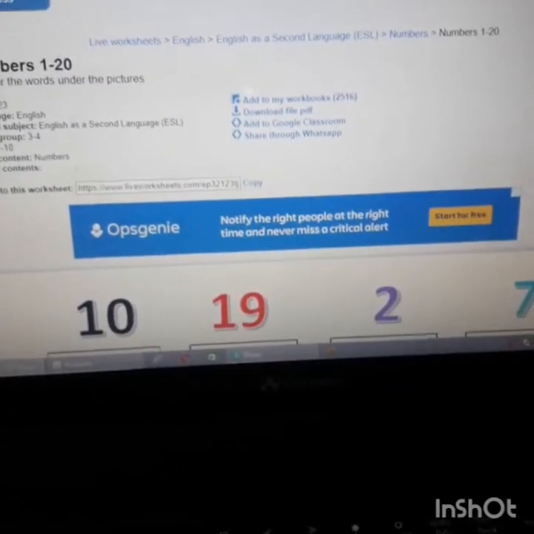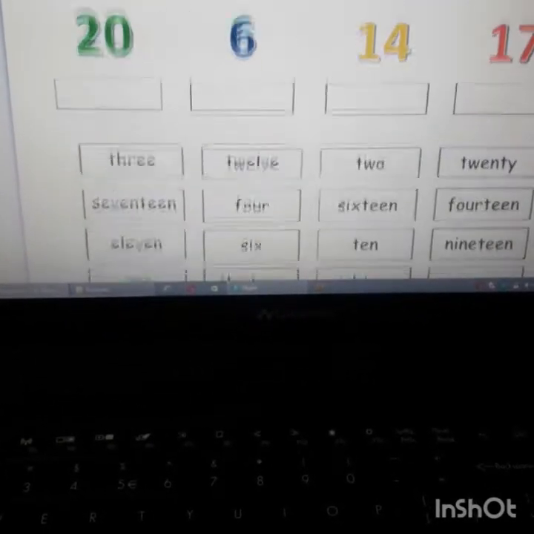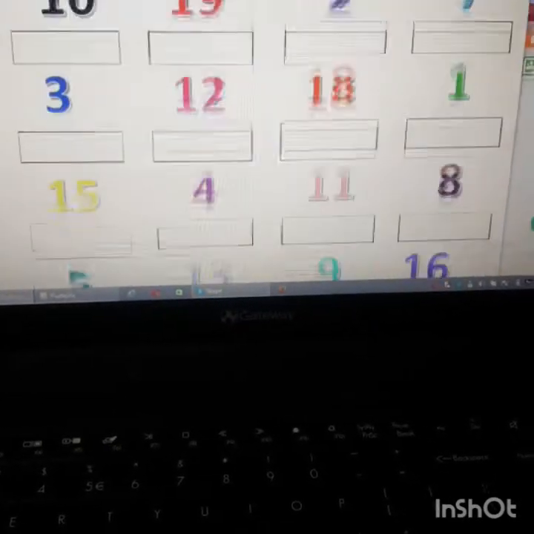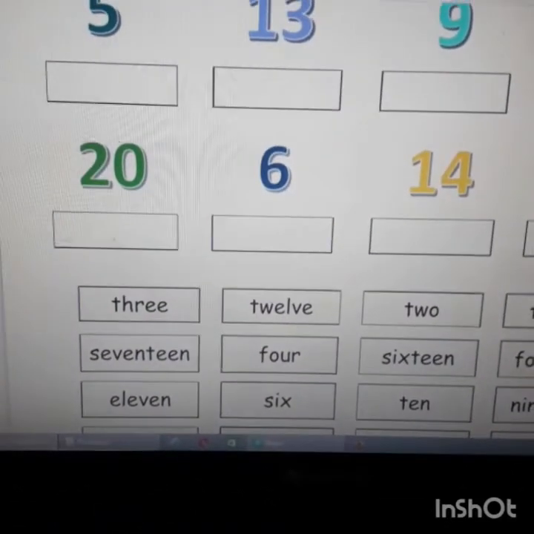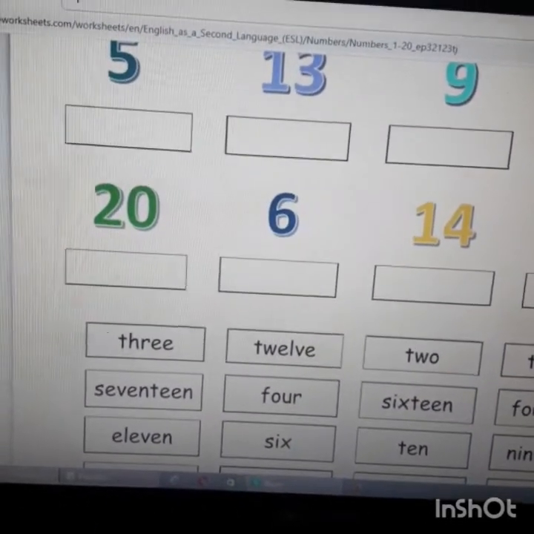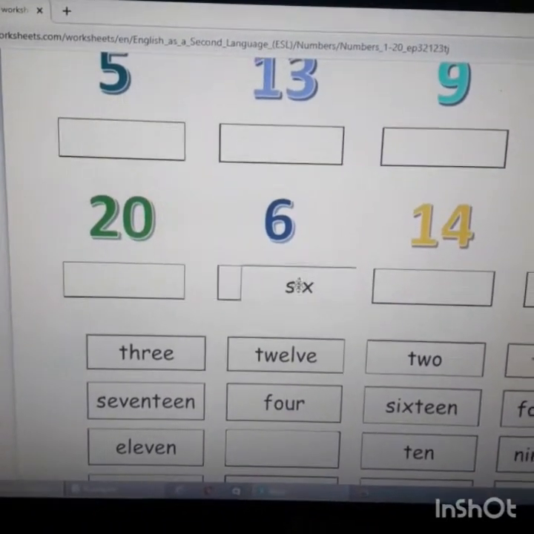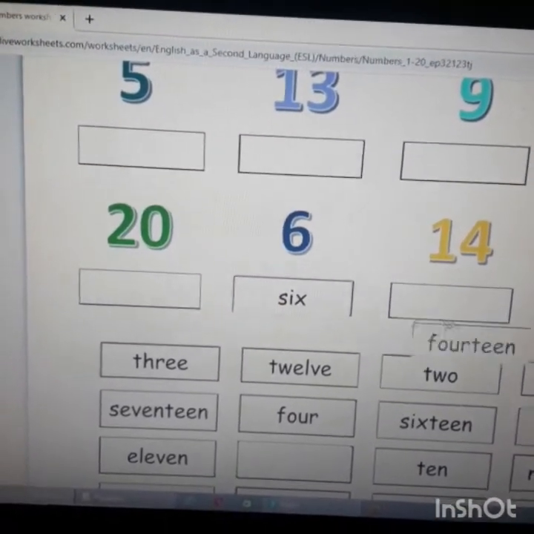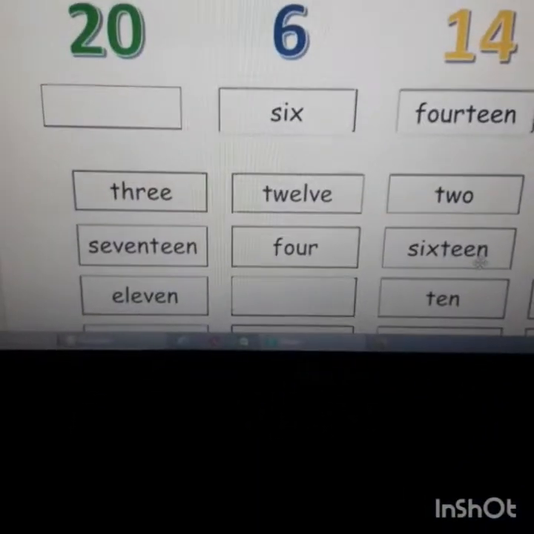Say for example, I have chosen one worksheet. Let me try this. Here in this worksheet, we have to drag and drop. Now you can drag the number names to the numbers. So I can see here 6. I will drag 6 to my numeral 6. Next 14. So I will drag 14. Like this I will complete my worksheet.